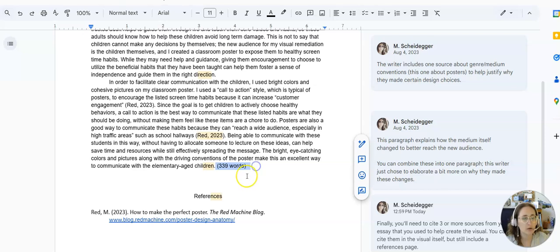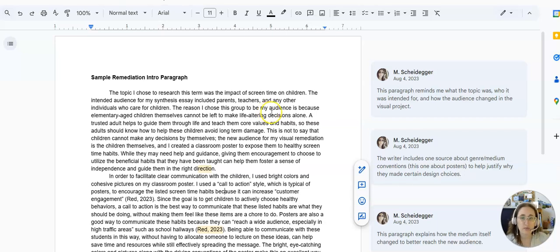It's a little bit longer than what I need. I'm looking for an intro paragraph that's around 250 words, but this person had a lot to say. It's totally fine if you go over the word count for the intro paragraph. And that is the visual remediation.